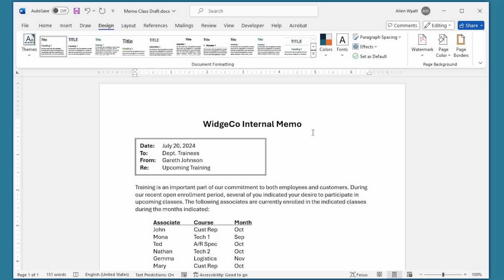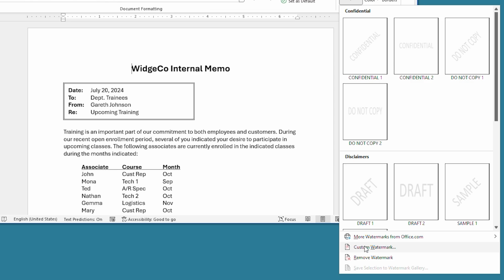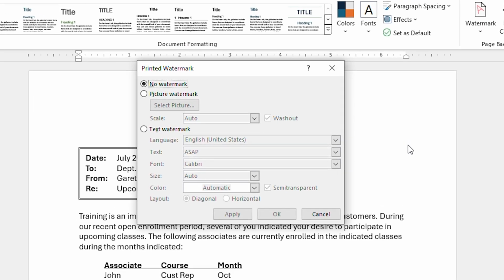You can also create a custom watermark if one of the built-in watermarks doesn't meet your needs. All you need to do is go to that watermark tool on the Design tab of the ribbon, and then down near the bottom here, there's an option that says Custom Watermark. Choose that, and you'll see the Printed Watermark dialog box appear on the screen. In most instances, you're going to want to choose a text watermark right here. All you need to do is specify in this field what text you want to use for this particular watermark.